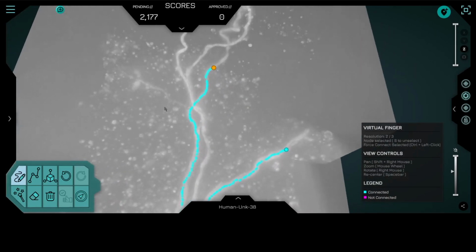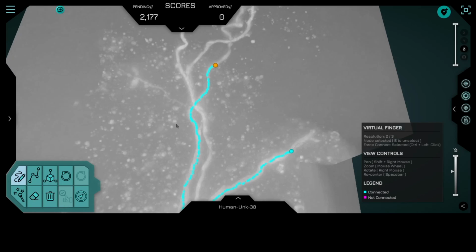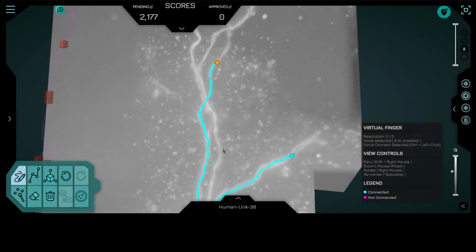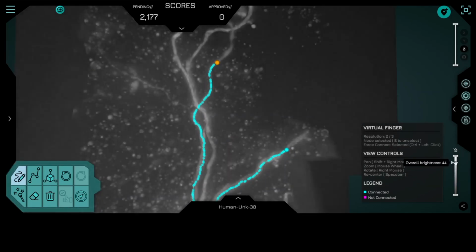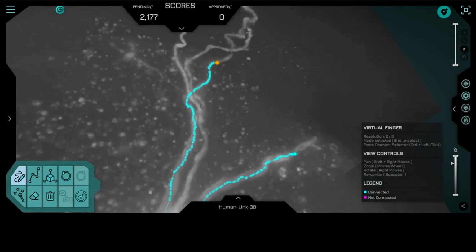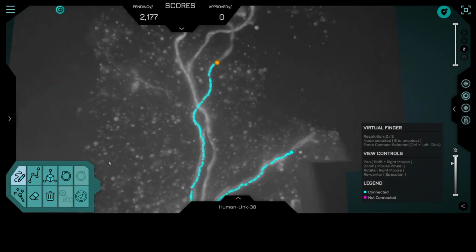Okay, so I want to start on this branch, but it's a little bit hard to see. So I'm going to come over here and I'm going to use the contrast bar so that I can see it a little better. And I'm going to go back to that virtual finger, select this node right here, and continue on the way I would the different branch.